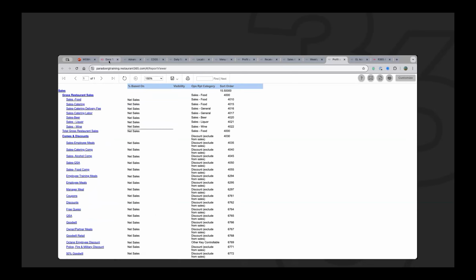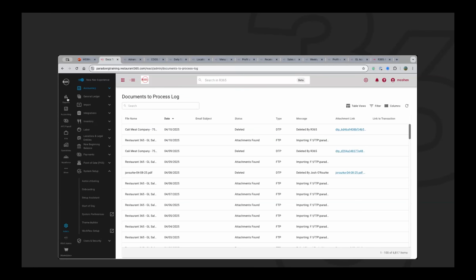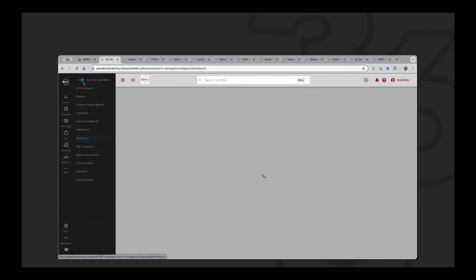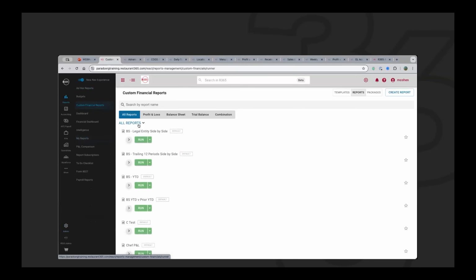So with that, let's jump over to the custom financial report writer. I'm going to go back to the reporting section of this new nav experience, custom financial reports. This is probably my favorite thing that we've built in a long time. It's a very, very powerful module. There's a little bit of a learning curve. I wouldn't say it's steep. There are some great videos in the Academy that will get you up and running with a nice baseline.